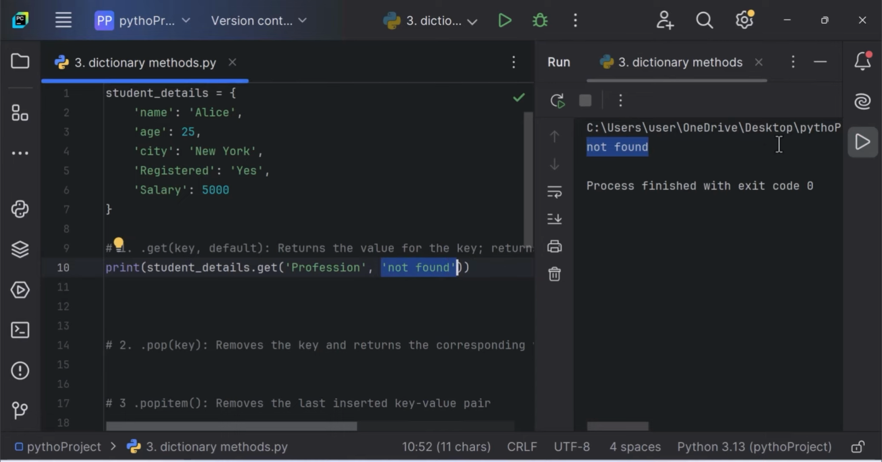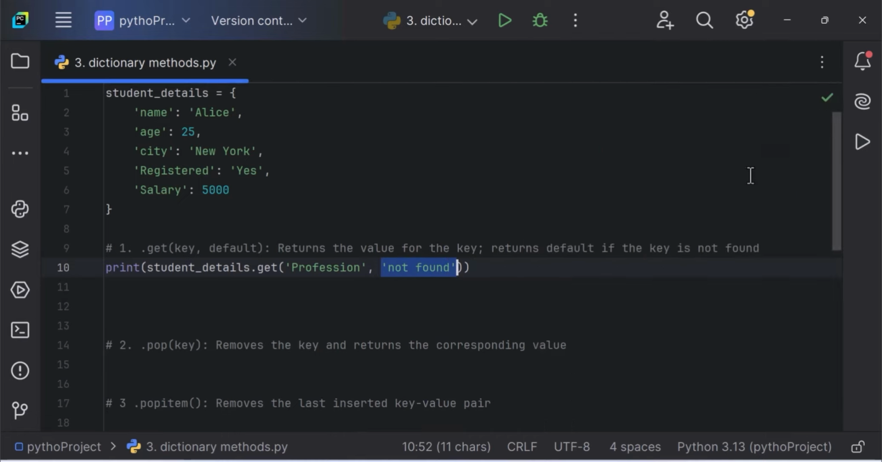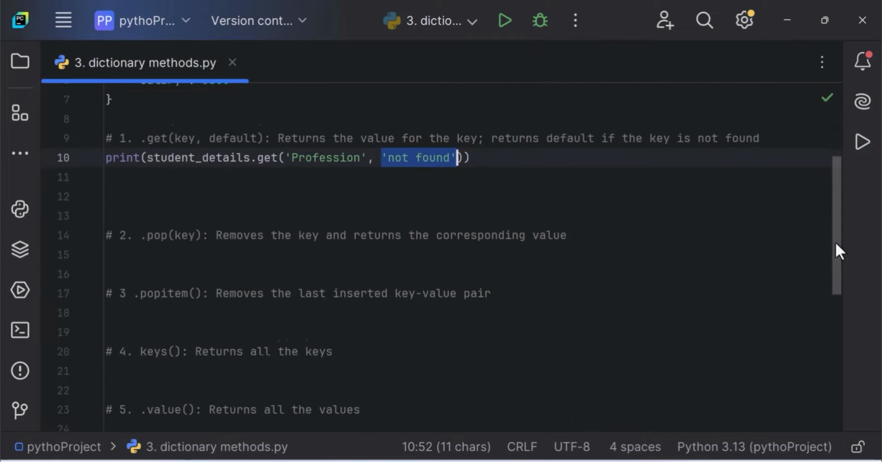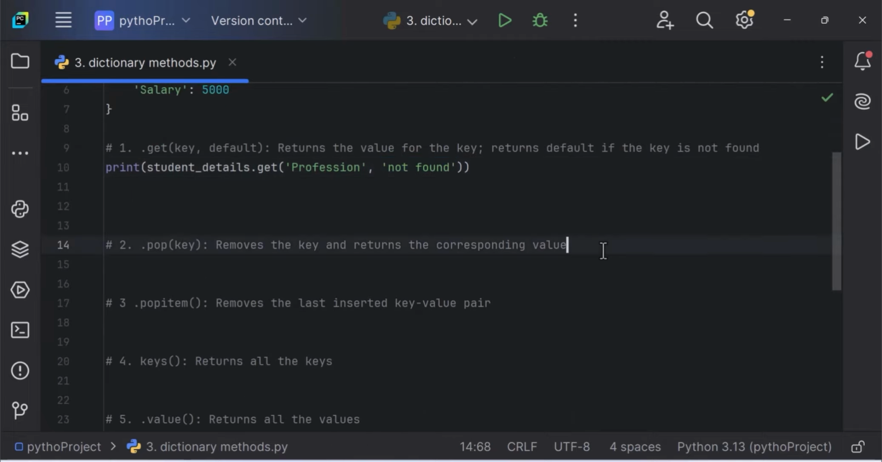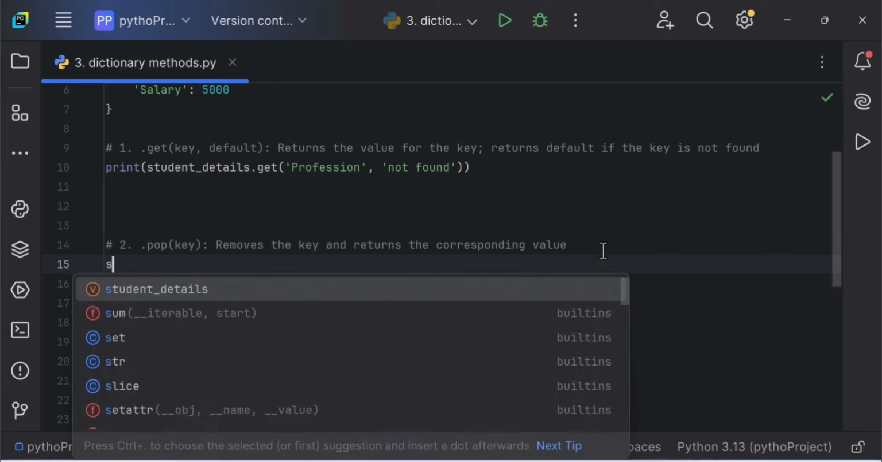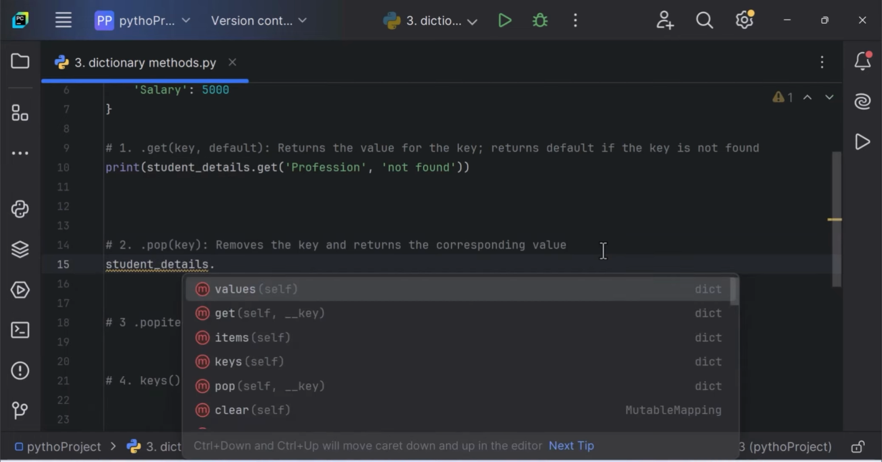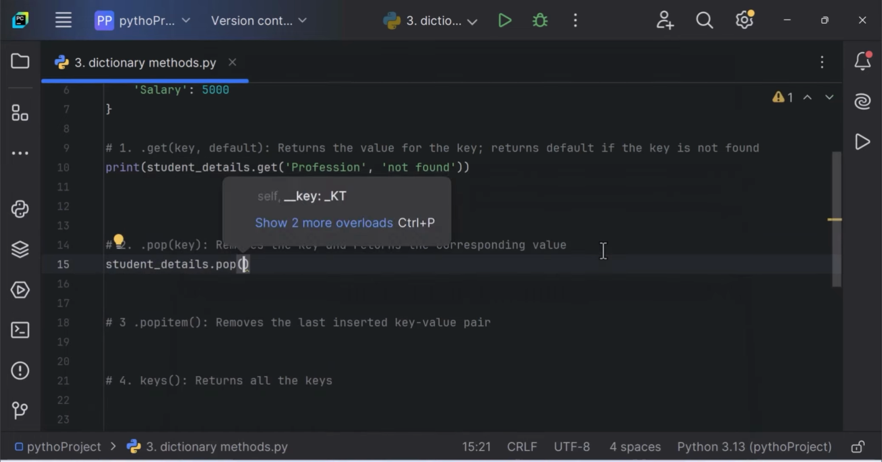That is that about the get method. The next method we want to look at is pop. Pop removes the key and returns the corresponding value. So let's say we want to remove, just say pop, a particular key. What key do you want to remove from the dictionary? Let's say we want to remove registered.